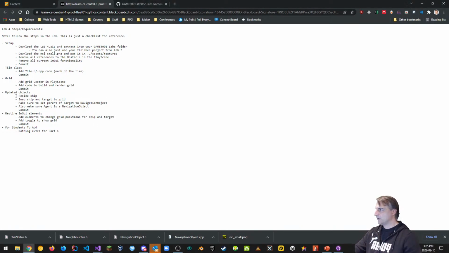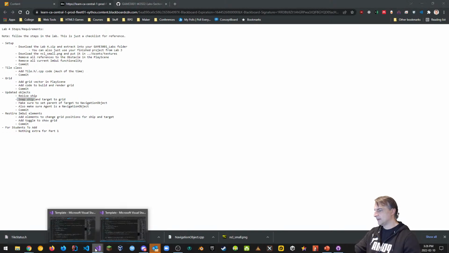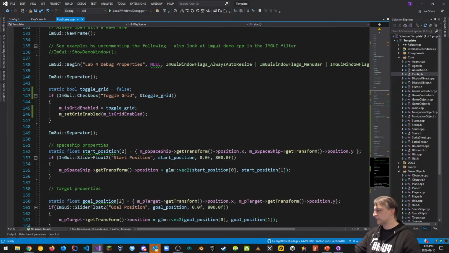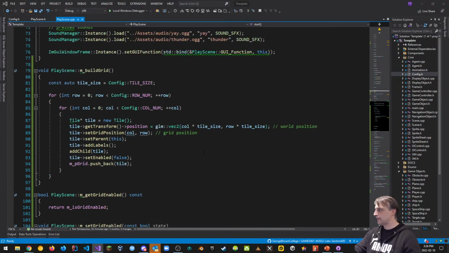Next, we've already resized the ship. We want to start snapping the ship and the target to the grid. Let's do that. And we'll start with the placing start function. Okay, the start function. So that's where we start. And in the start function, that's up here, right?